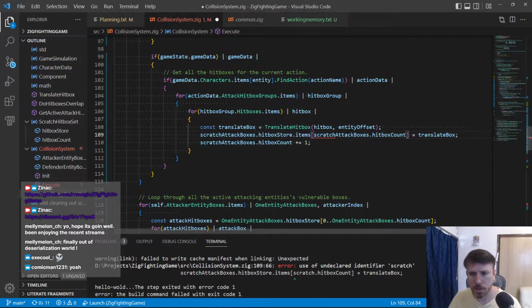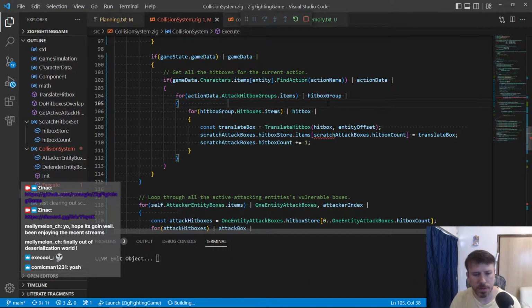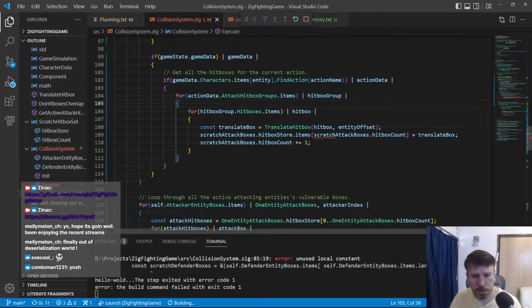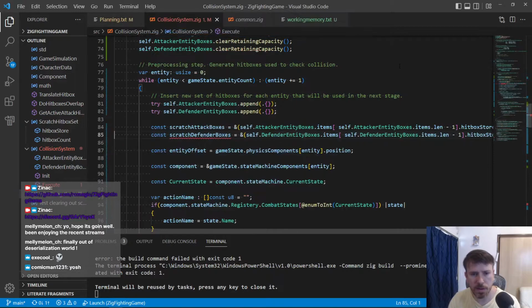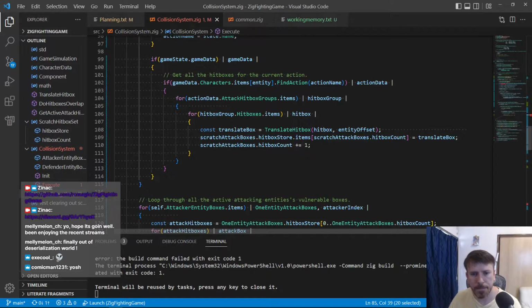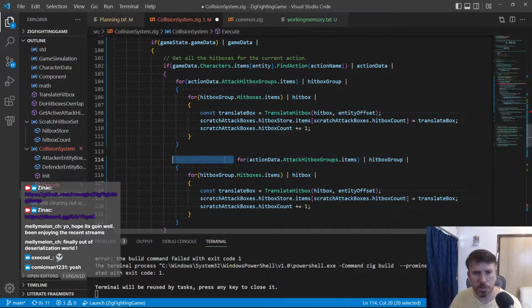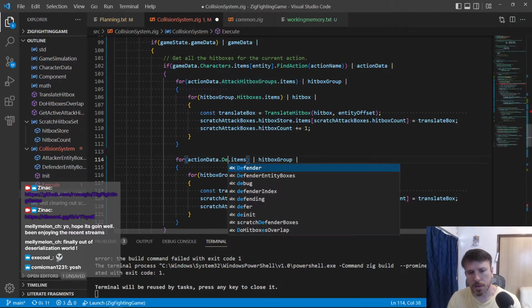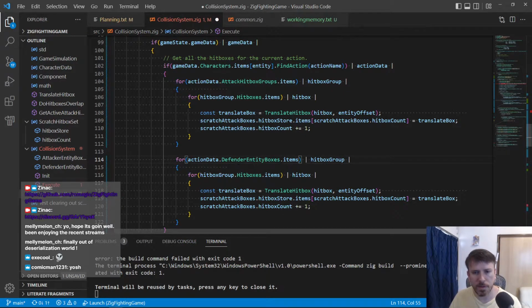No. Unused local constant. Okay. Yeah, it's unused. I know it's unused. Okay. Let's do this. Okay. Defender box. Okay, defender. Not defender entity boxes. Wait. Yeah. Defender. Is that right?